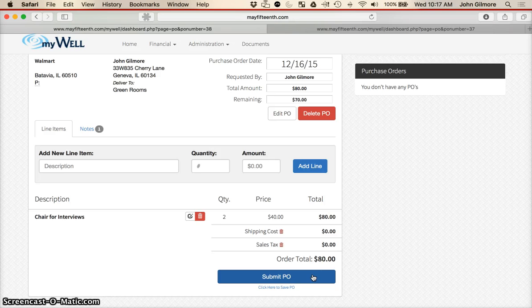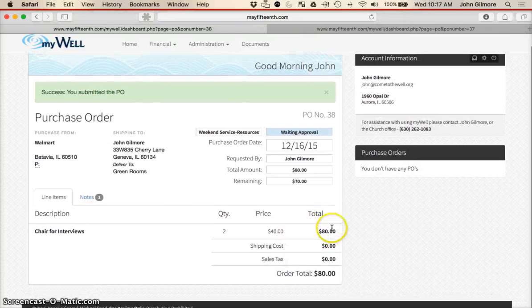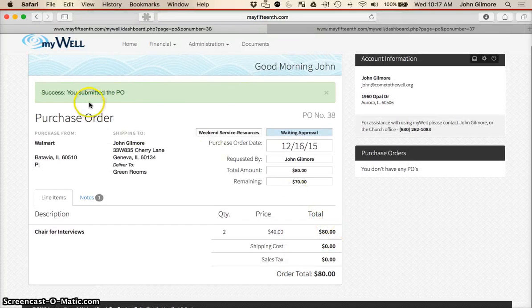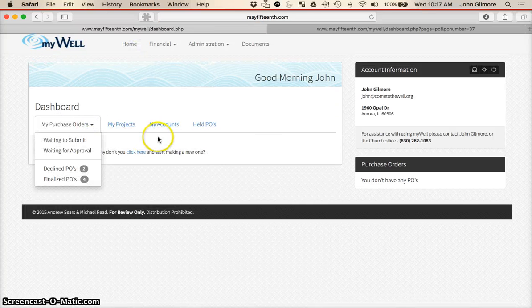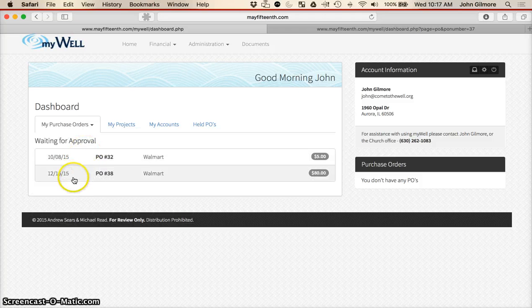So in this case, I'm going to go ahead and hit Submit PO. Down here is where you can click to save the purchase order in case you do have to walk away. And so I'm going to go ahead and hit Submit PO. Then I'm brought to a screen here that says success, you have submitted the purchase order, and now it is waiting to be approved. If I go back to my home screen and go to waiting for approval, you'll notice that the purchase order that we just put in there for $80 is waiting to be approved.